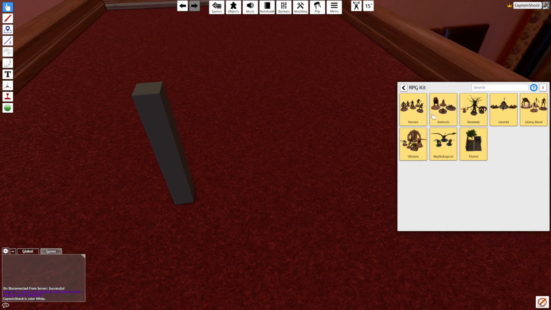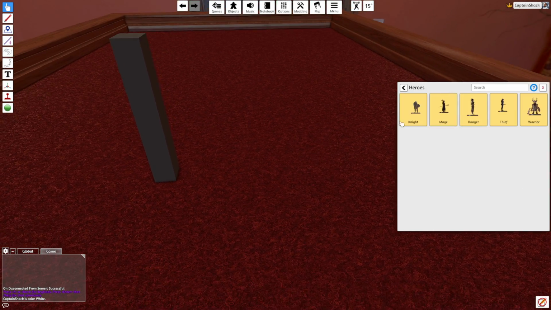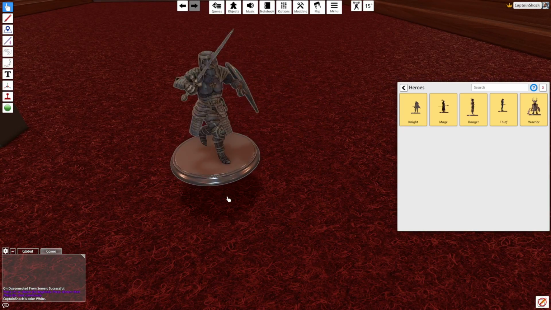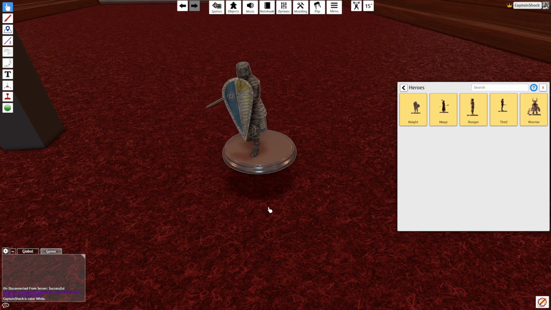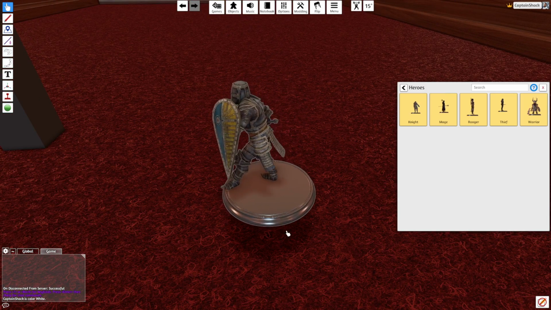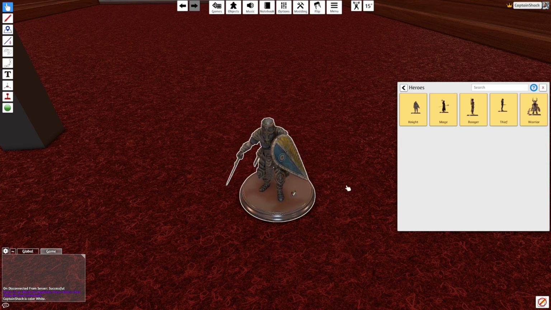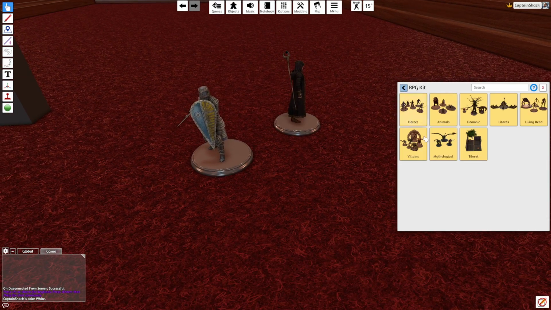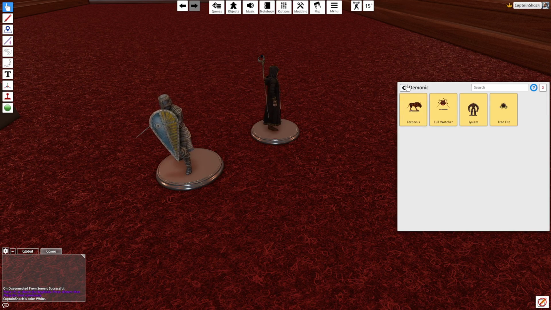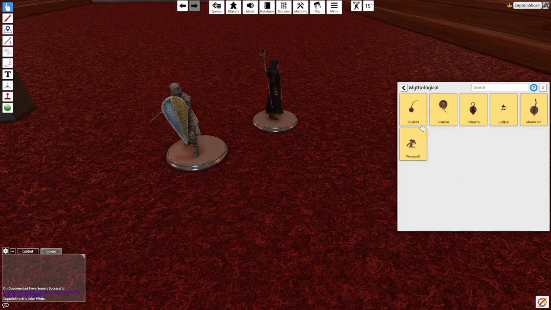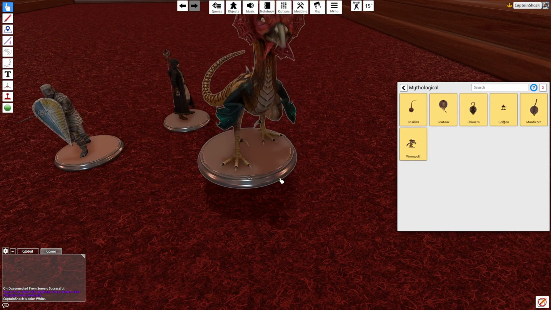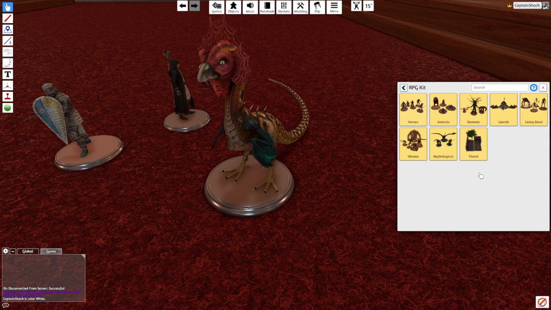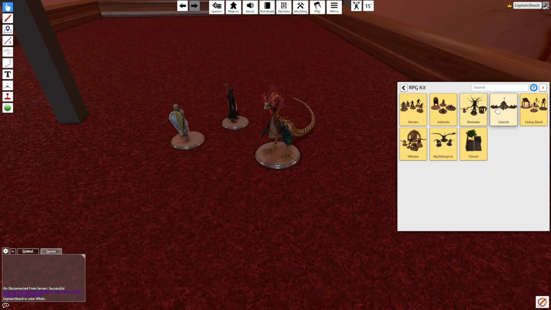RPG Kit actually does have heroes. It has animated character models already in the game by default, if you want to just jump right into your first game and you need something like a knight or a mage. I'm fairly certain there should be a dragon in here. There's a basilisk. Oh, that's cool. There's actually been more of these added since last time I looked in here.